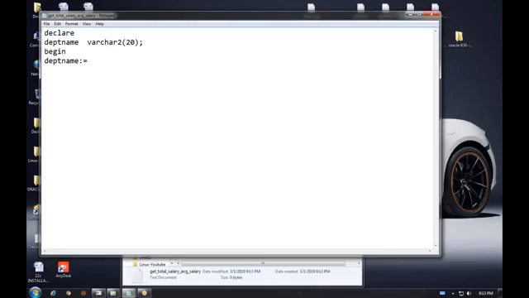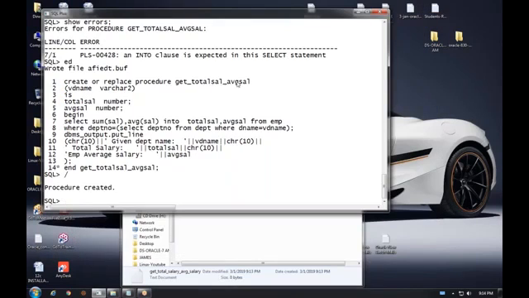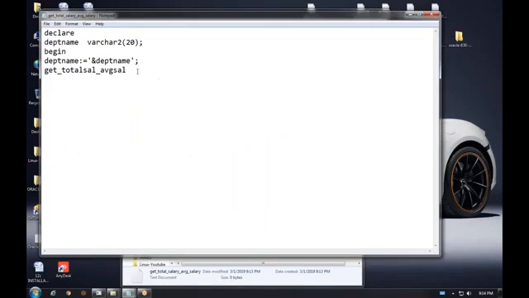DEPT name is equal to ampersand DEPT name, and call the procedure get total sal avg sal. I think what is our procedure name? Total sal underscore avg sal. Okay, it is taking the department name DEPT name. Finish. End of your program. Completed. Save this.